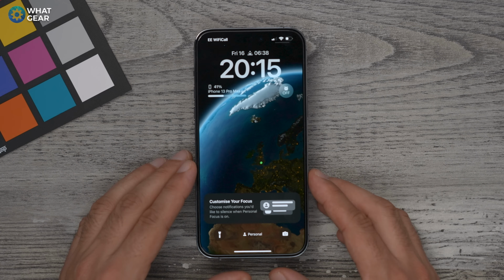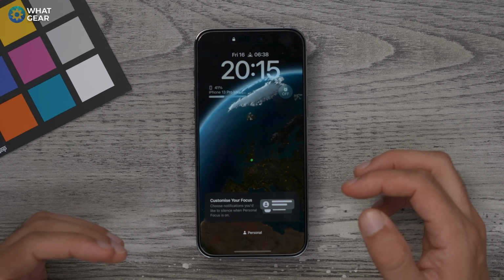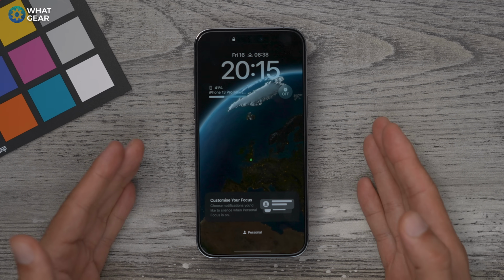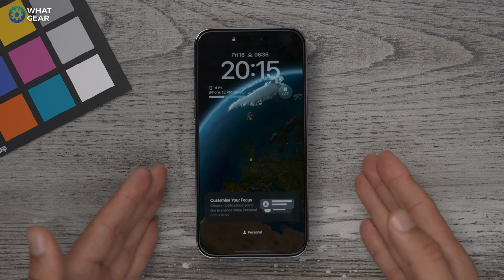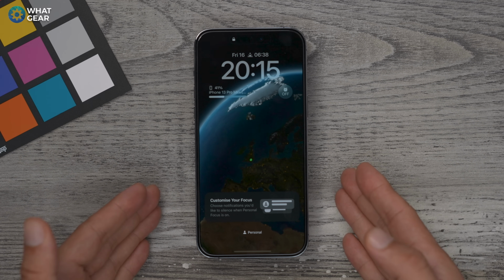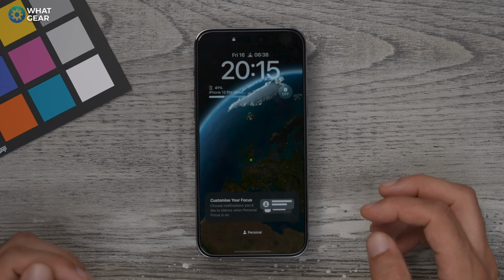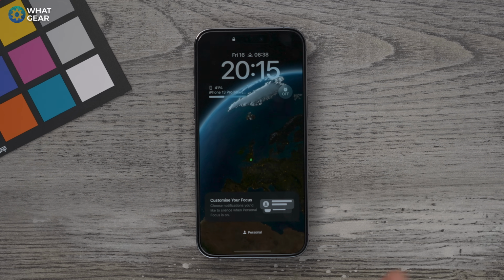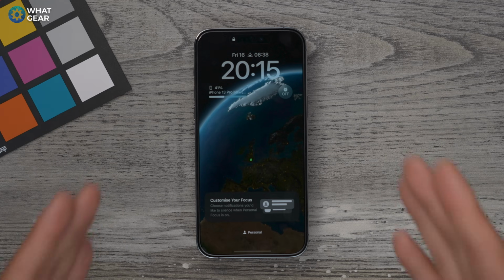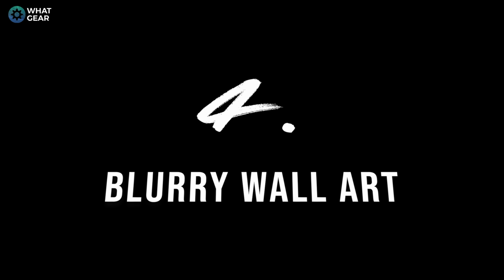And now when we're on this screen, the always on display, we can quickly switch between our different focus modes, which are going to change the wallpapers on the home screen and on the lock screen, and also change the widgets that we have available to us in those different modes. So it's just a really good way to use focus modes, but also to customize your iPhone more than we've ever been able to do before.